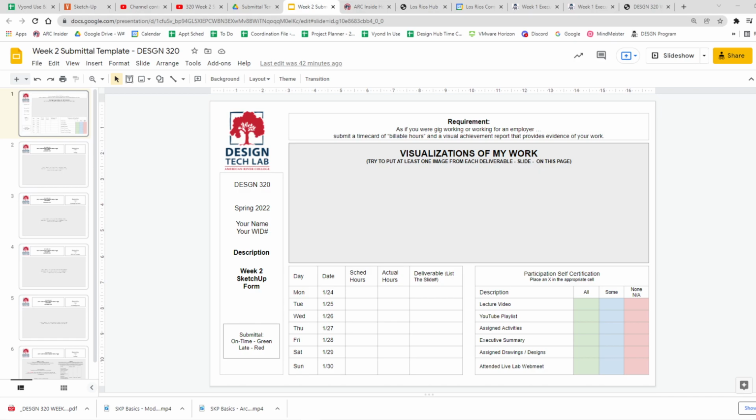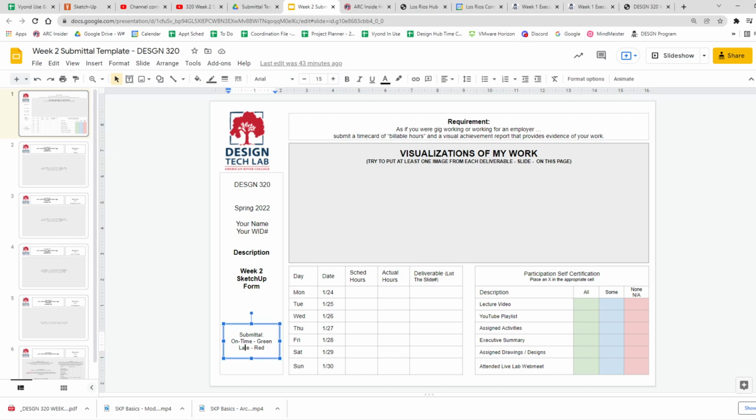Okay, so here's the second part of our lecture, which is to demonstrate how to do some of those items that we identified as needing some potential work. So the first one was to turn a box green. So I've selected the box.